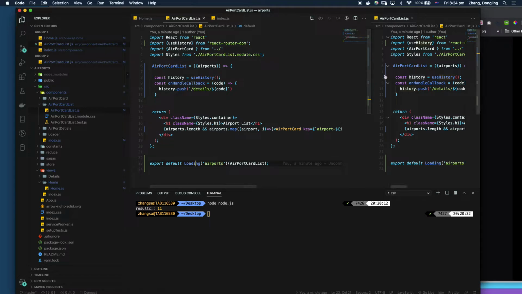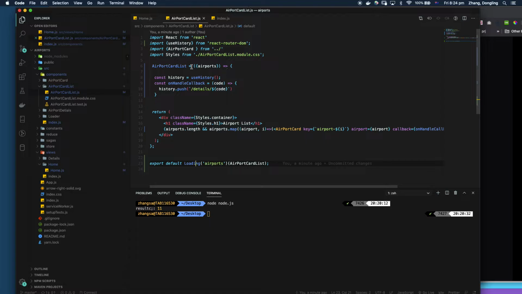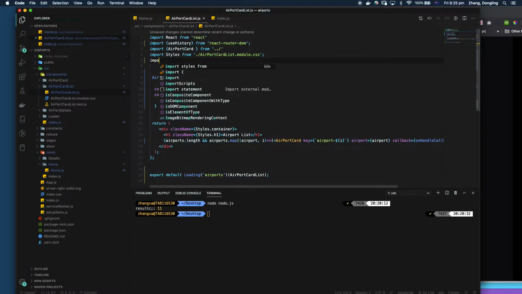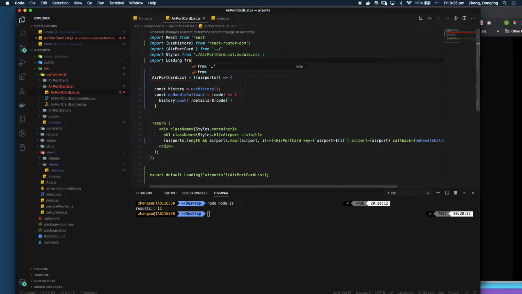Now my task is to build this loading. At the moment I don't have the loading, so how about I put it in here. I'm going to put it outside, in another folder called HOC, and I'll put the loading inside the folder. And now my task is to build this one.